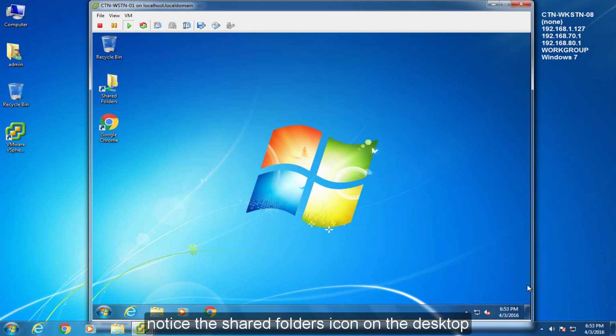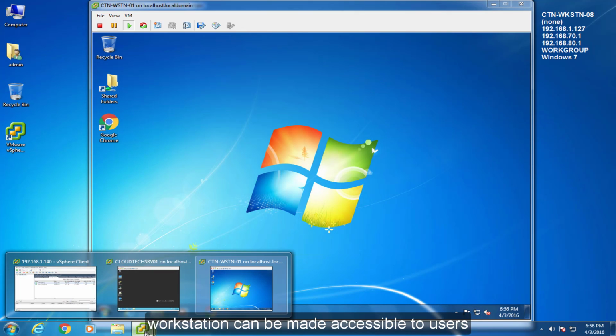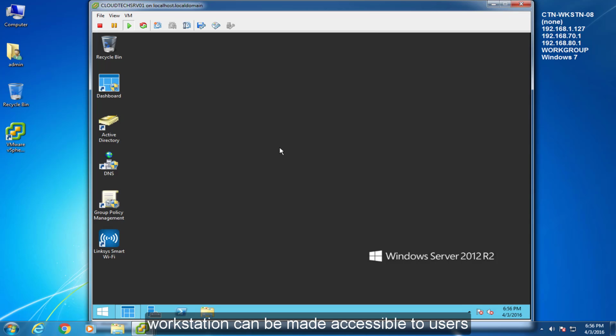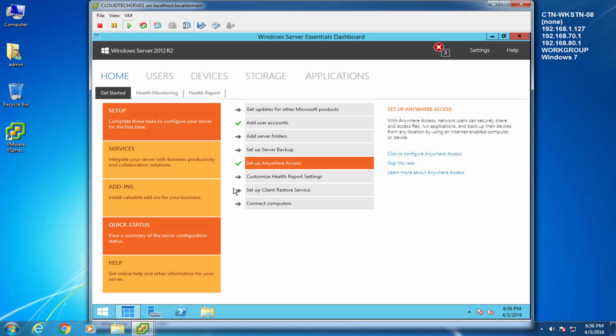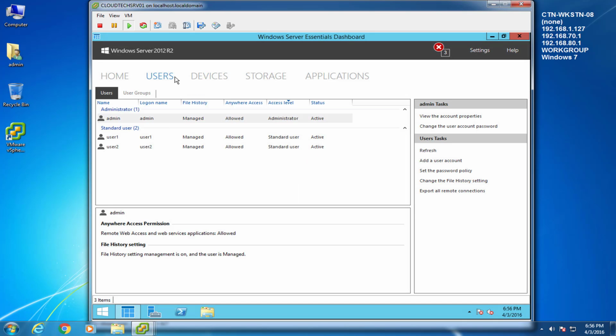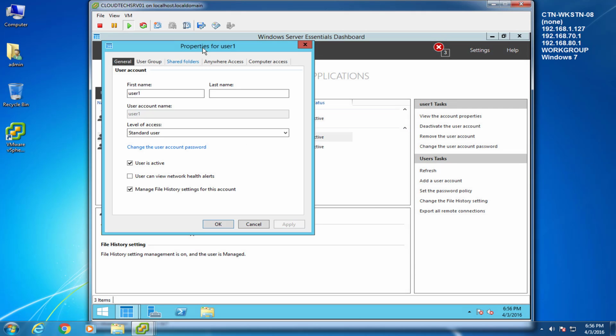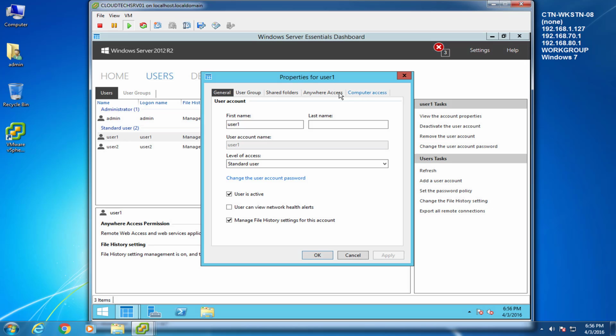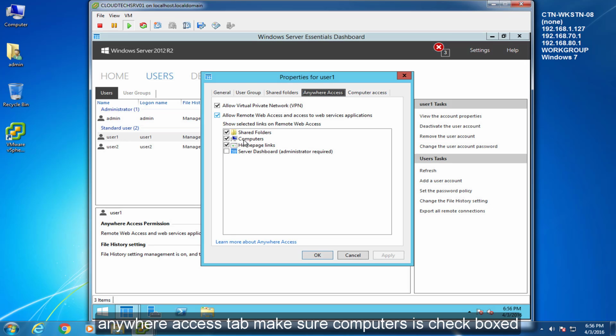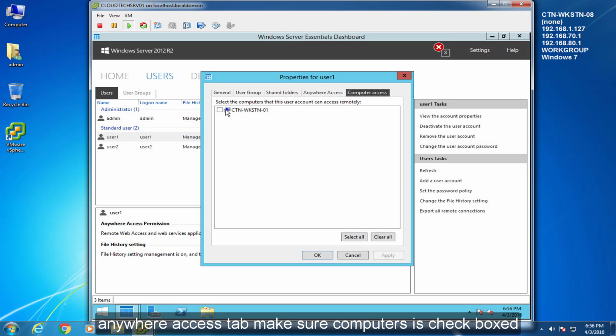Notice the shared folders icon on the desktop. Files stored here are available through RWA portal. Workstation can be made accessible to users. Anywhere Access tab, make sure computers are checkboxed. Checkbox newly added workstation.